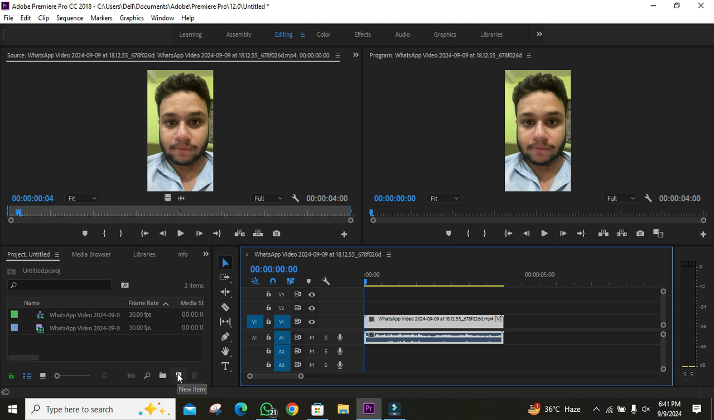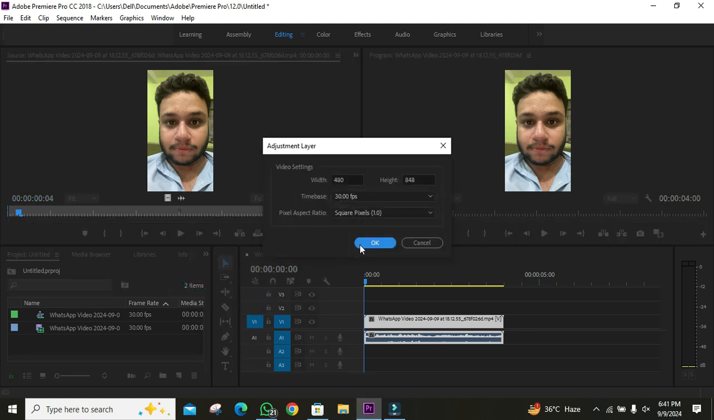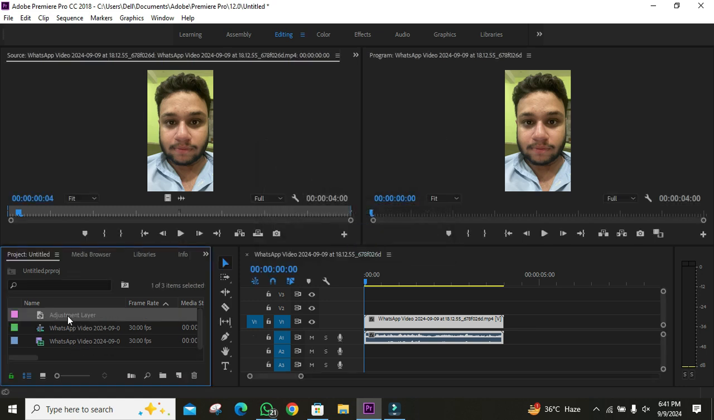Go to the Project panel on the left side of Premiere Pro. Click the New Item button at the bottom of the panel. Select Adjustment Layer from the drop-down menu. When the Adjustment Layer dialog box pops up, simply click OK to confirm.